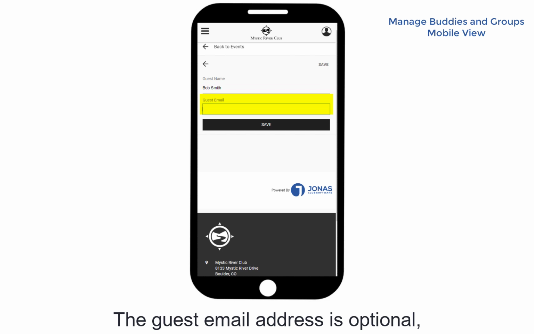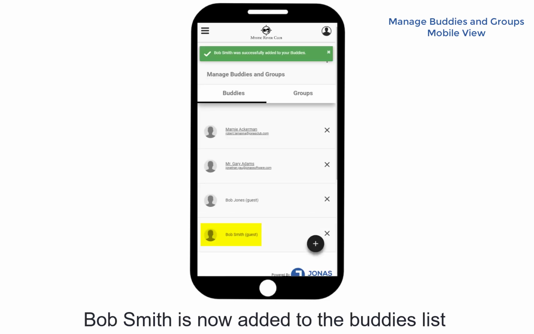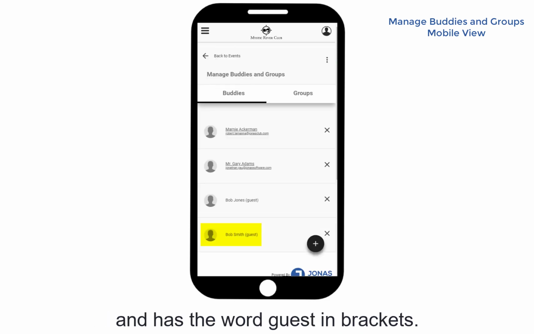The guest email address is optional. It would be used to send guest email confirmations provided your club has turned on email notifications. We will leave it blank. Select Save. Select Continue to confirm adding this guest. Bob Smith is now added to the buddies list and has the word guest in brackets.